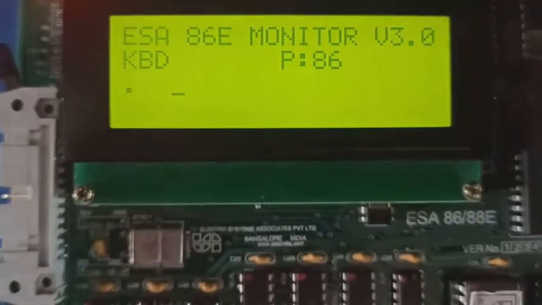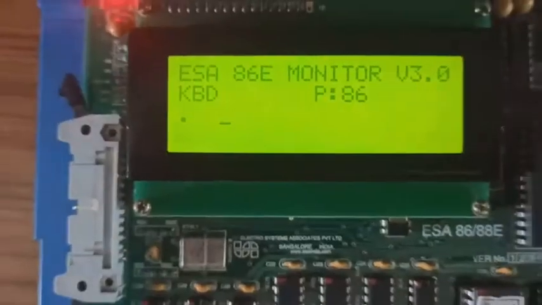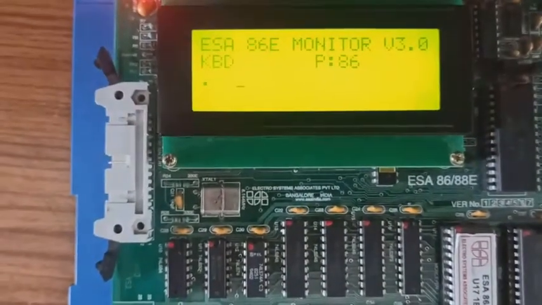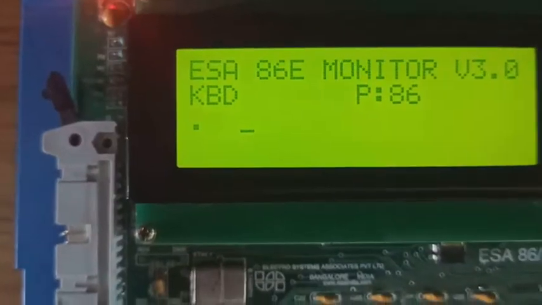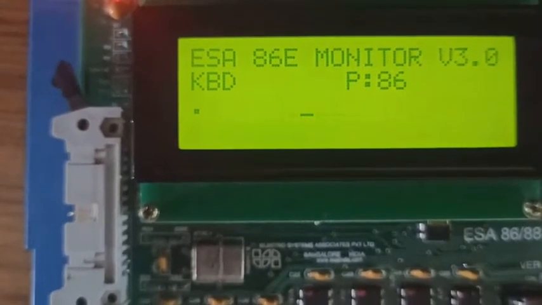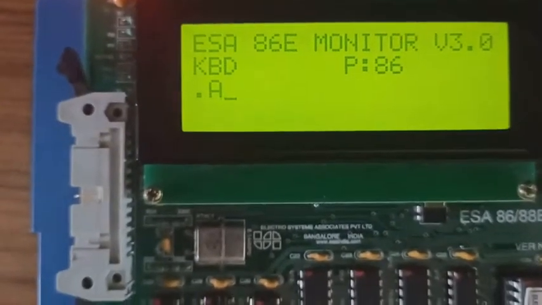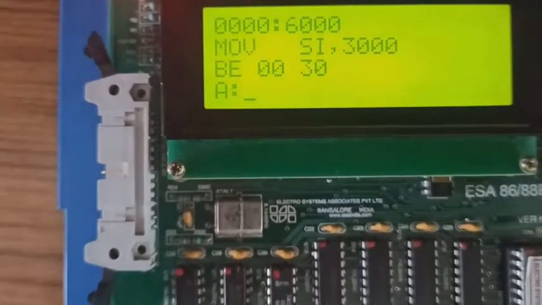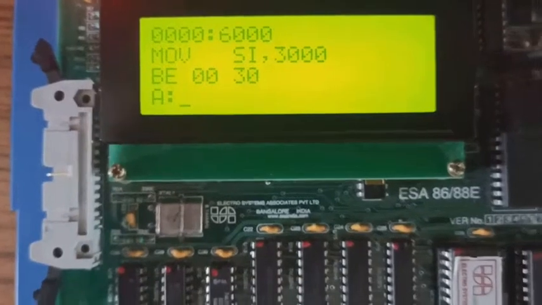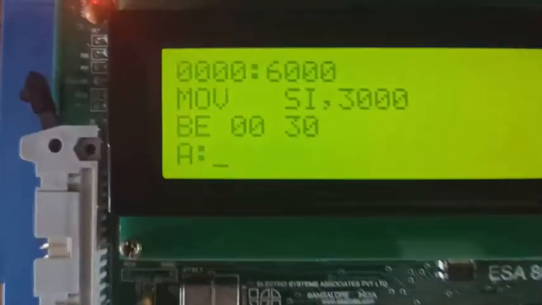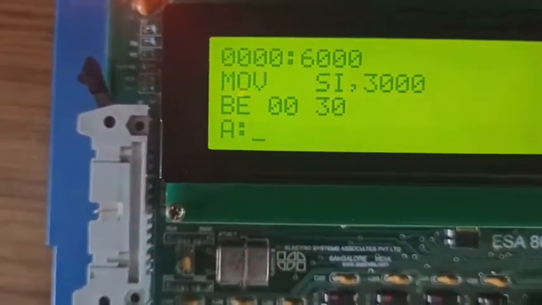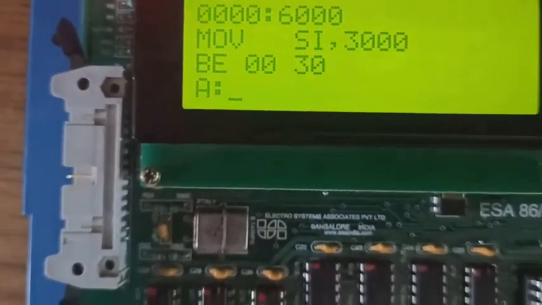I have already selected a memory location of 6000H for this program. How to see the program? The command is capital A, capital A space 6000, enter. Now you can see the entire program is already typed here. What is the first instruction? We have MOV SI, 3000. It is nothing but the SI register is loaded with a 3000 value.